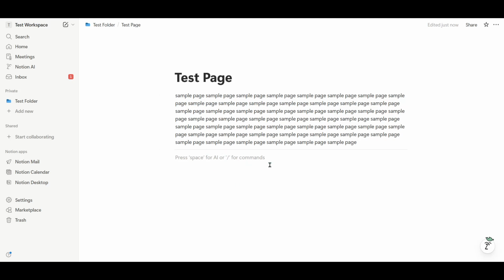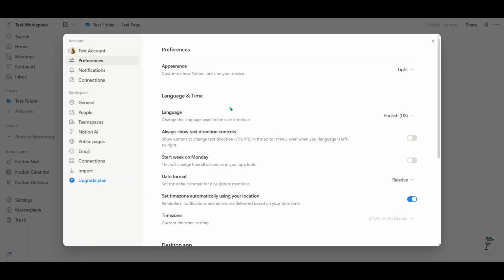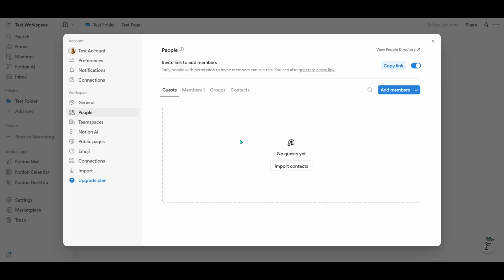Let's get started. First, open Notion and look to the left-hand side of your screen. In the left pane, click on Settings. This is your control center for workspace preferences, permissions, and who has access. Inside Settings, navigate to the People section. This is where you manage everyone who can access your workspace, and it's also where Notion separates members from guests. Think of members as people inside your organization, while guests are collaborators you invite in for specific pages or projects.